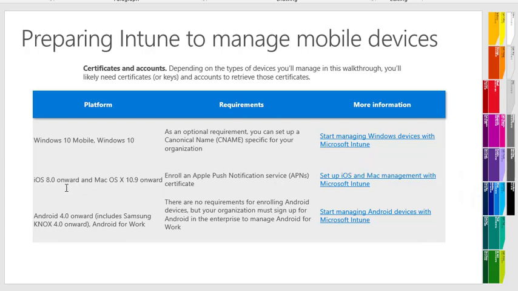For iOS 8 onward and macOS, you need an Apple certificate. It's called the Apple Push Notification Service, APN, certificate. Android 4.0 onward includes Samsung Knox 4.0 onward and Android for Work. There are no requirements to enroll Android devices, but your organization must sign up for Android Enterprise to manage Android for Work.